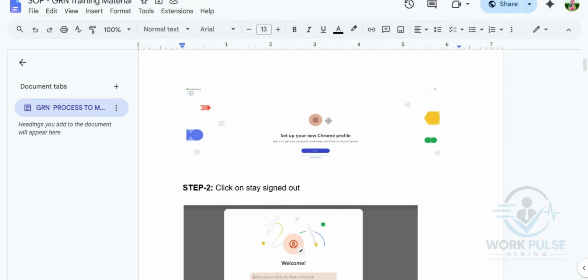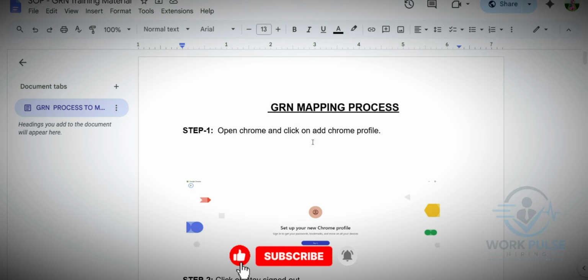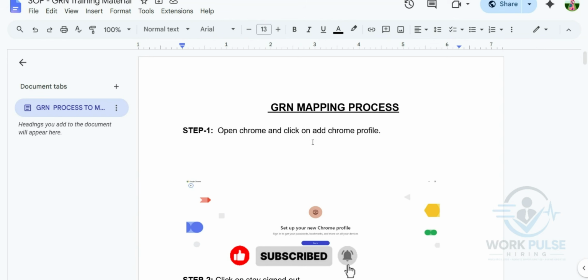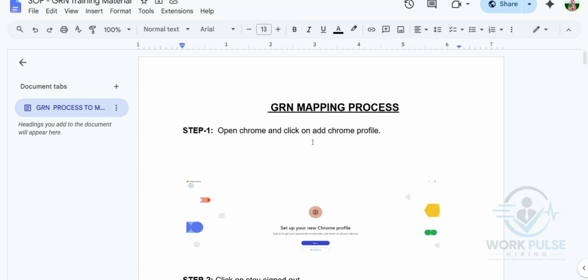Hello guys, good afternoon, and in this project we are going to learn about the GRN mapping. In this GRN mapping you need to clear the extensions of every file. The extension only contains 5 queries. The first one is quantity, the second one is MRP, the third one is HSN, the fourth one is manufacturing date, and the fifth one is GST. You need to clear these extensions on these files.